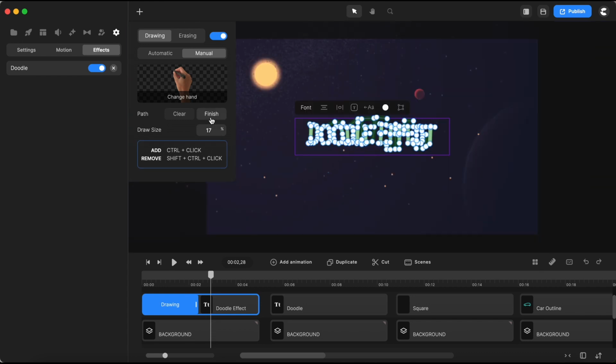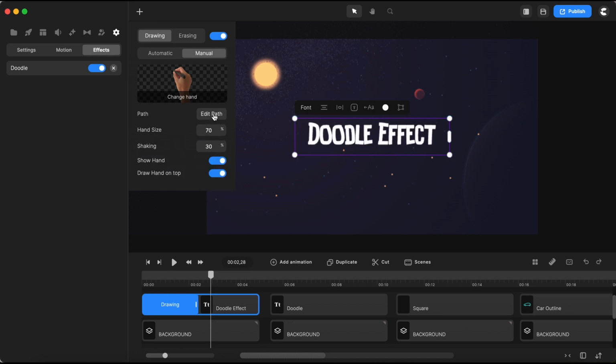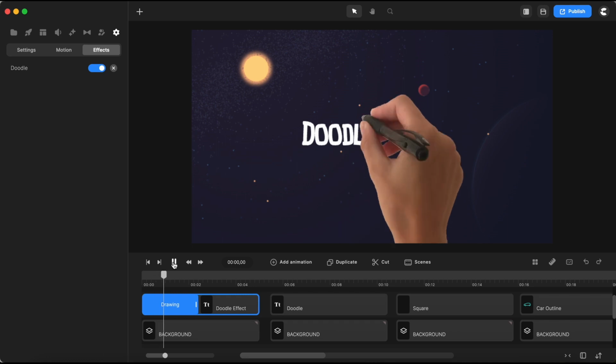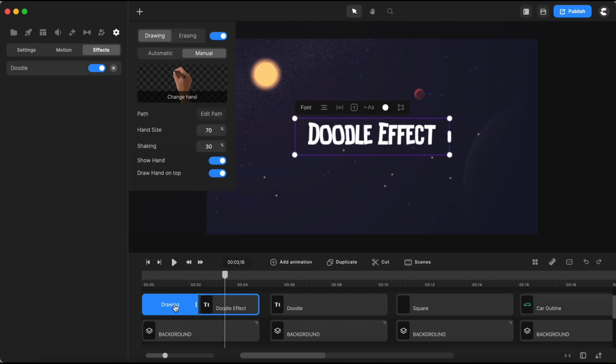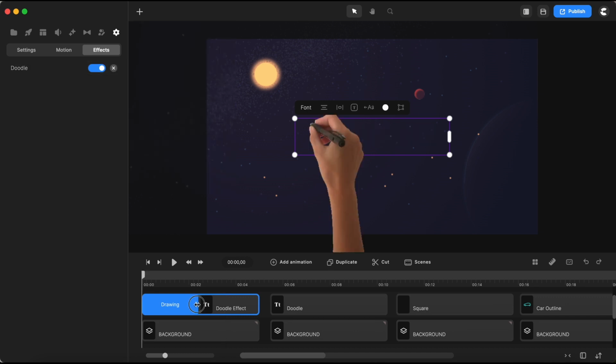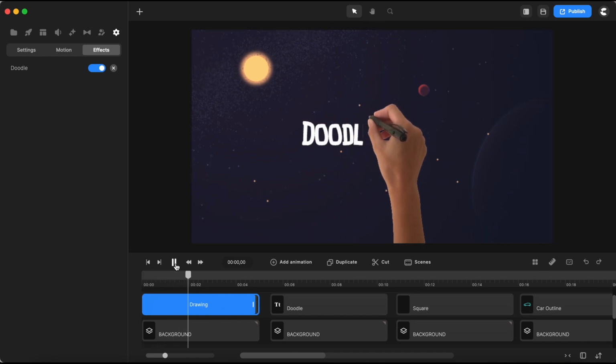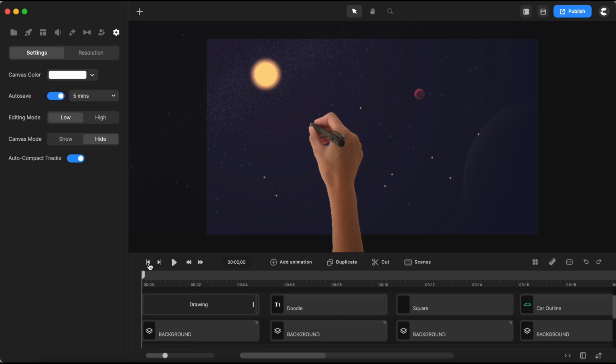Voila! The new path's all set. Now, a quick click on finish. And it's time to check out the result. Let's hit play. Needs a little fine-tuning. I'll dial the hand size value down to 40 and drop the shaking to a gentle 2. I'll extend the drawing effect on the text element for its full duration. Now let's take another peek. Much better. That's how you give your text some serious animated flair using the doodle effect.